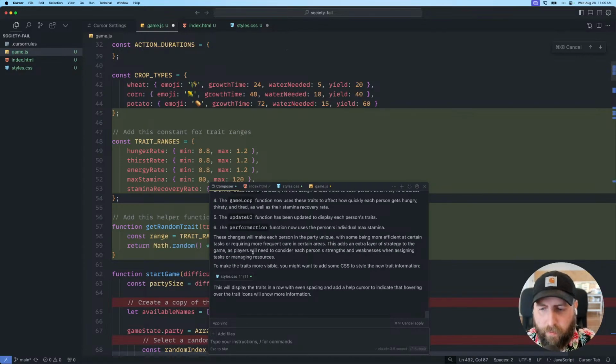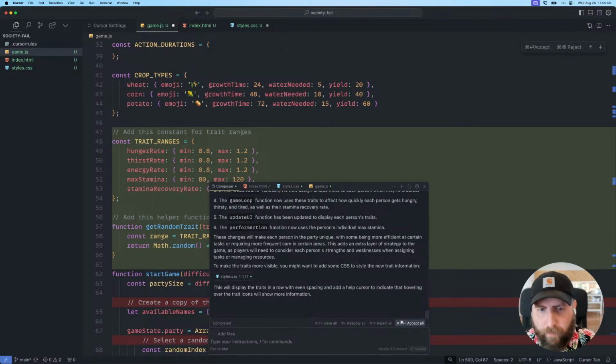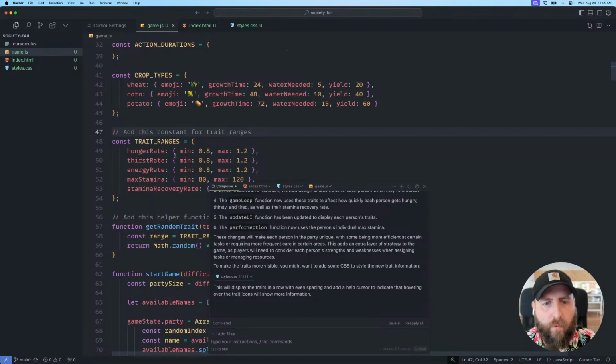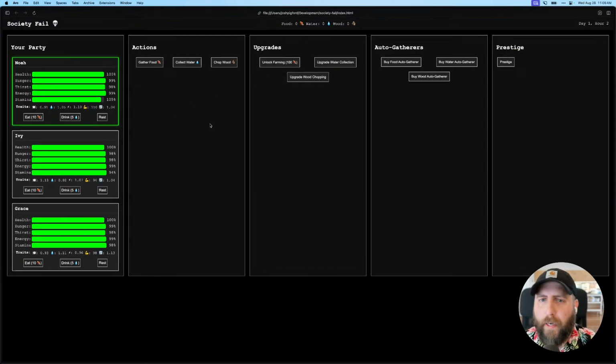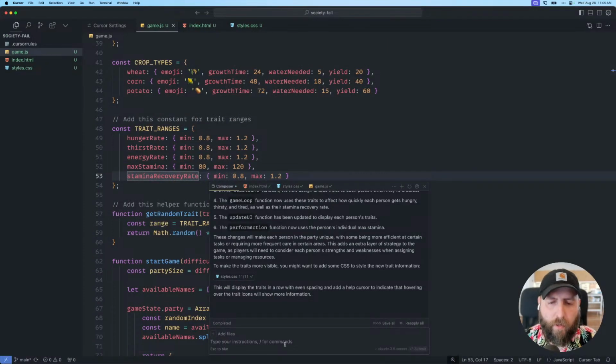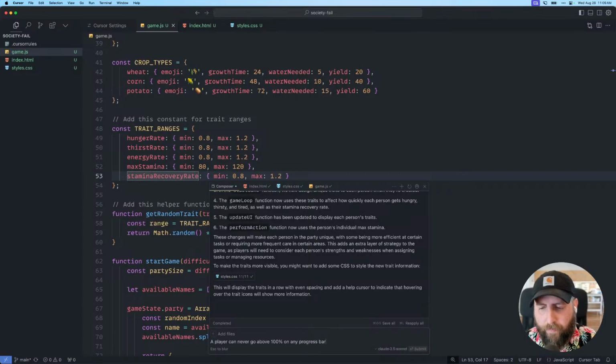Okay, what are we waiting on here? Oh, okay. So they added a trait ranges thing. So we got a little bit of randomness. Let's see. Oh, hold on. A player can never go above 100% on any progress bar.